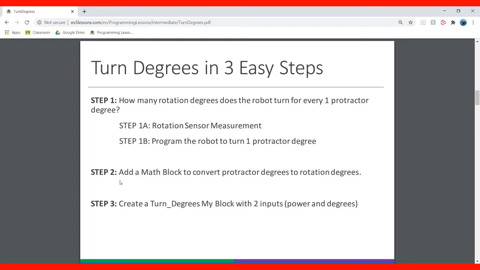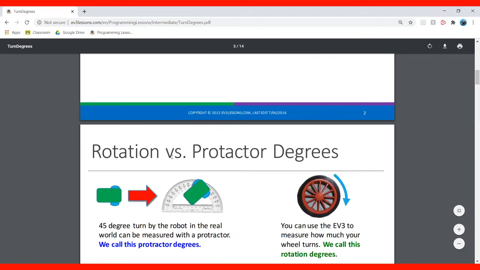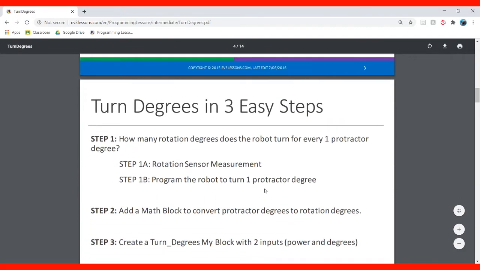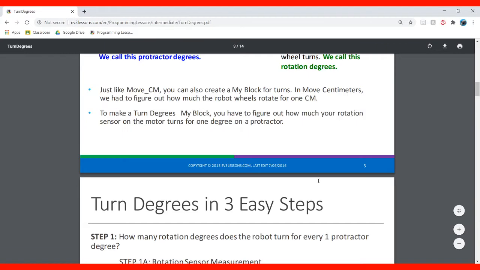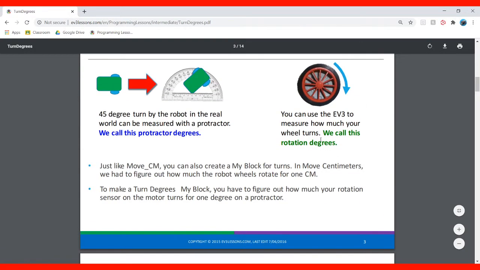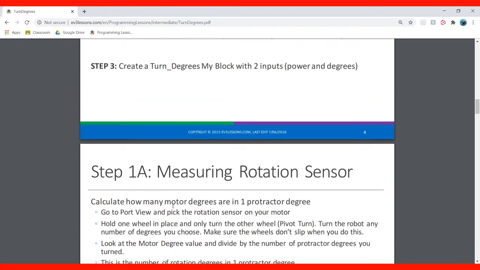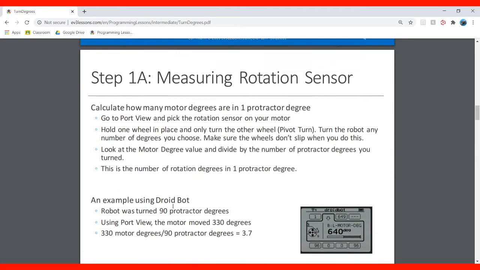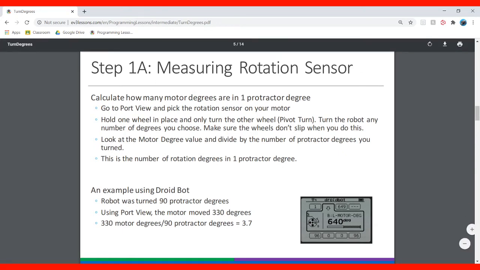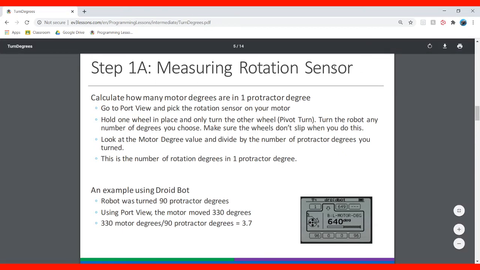And for step 2, you need to add a math block to convert the protractor degrees, which are these, to rotation degrees, which are these, for the EV3 robot. And step 3 is create the MyBlock with 2 inputs, power and degrees, just like we did for move centimeters. So, let's do step 1A first, measuring the rotation sensor.